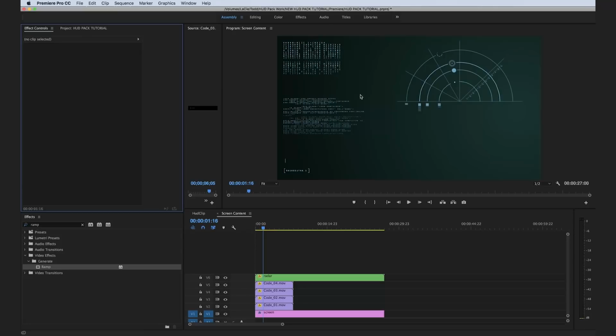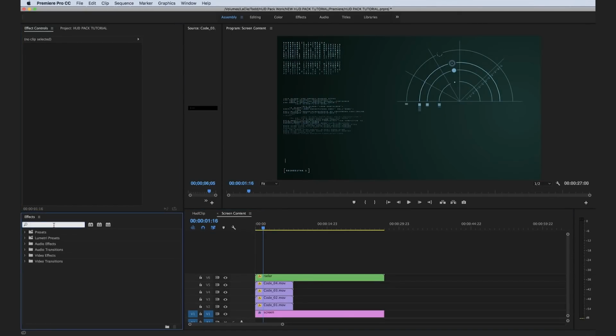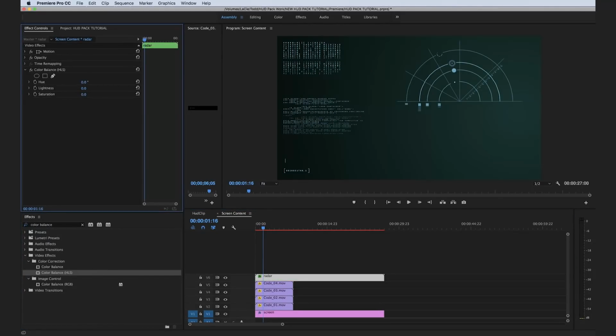So most of these elements have a slight blue tint to them. So let's say you wanted to change the color. One of the easiest ways to do this is by using a color balance effect. So just type in color balance. Let's go for hue, lightness, and saturation and just drag it onto the clip itself. And now you can just change this hue slider here to whatever color you like. So I'm going to go with kind of a neon green there, something right in there.